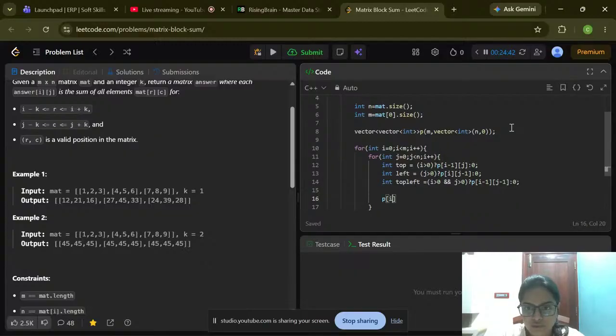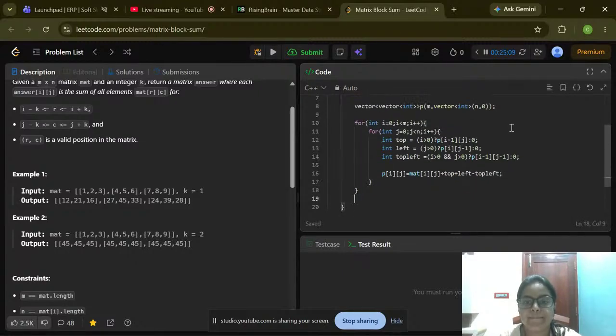Then p of i, that is prefix of i and j, would be, this is the formula, matrix of i and j plus top plus left minus top left. Okay, this is how you build a prefix sum matrix.